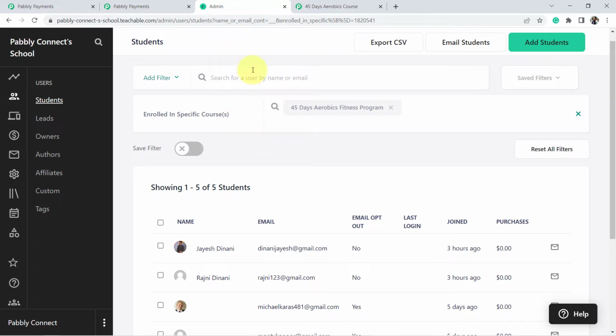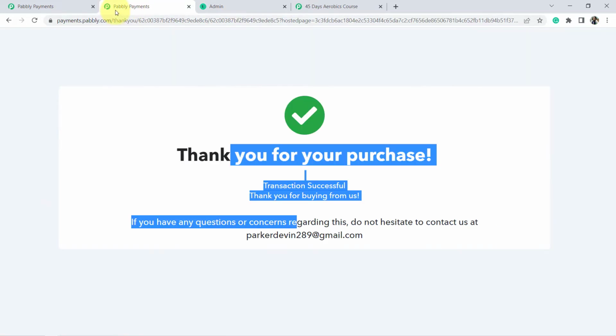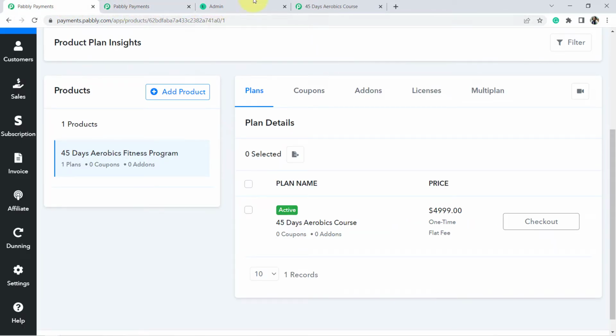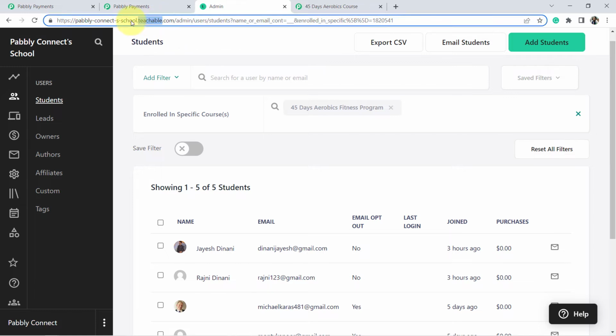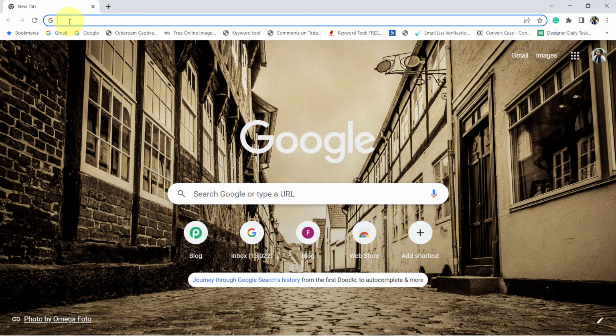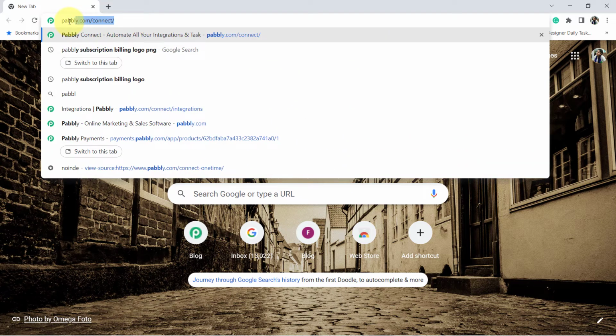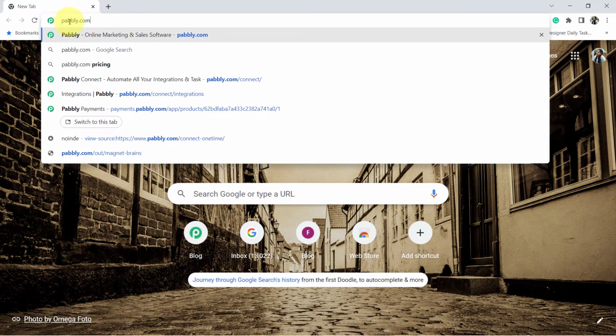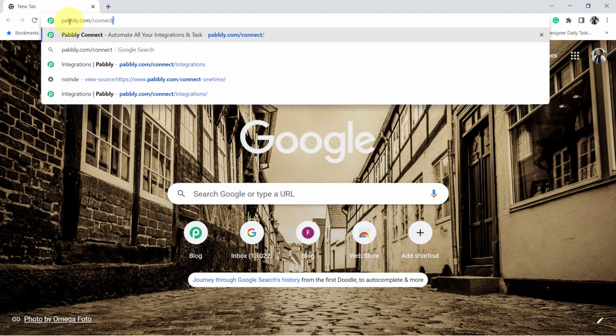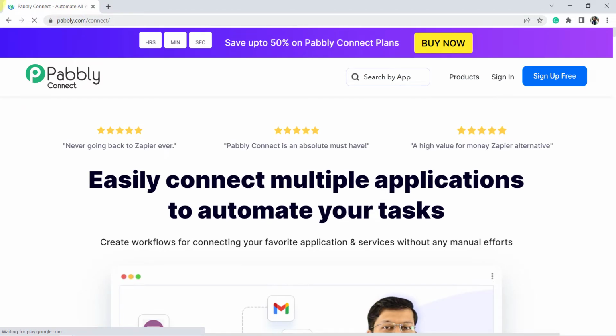To create this automation, I am going to integrate my Pabbly Subscription Billing software with the Teachable software. But sadly there is no direct connection between these two applications. That is why, in order to build this connection, I am going to use an automation software called Pabbly Connect. So let's proceed. Come to your browser and type pabbly.com/connect and press enter. This is how you will reach the landing page of our automation software.